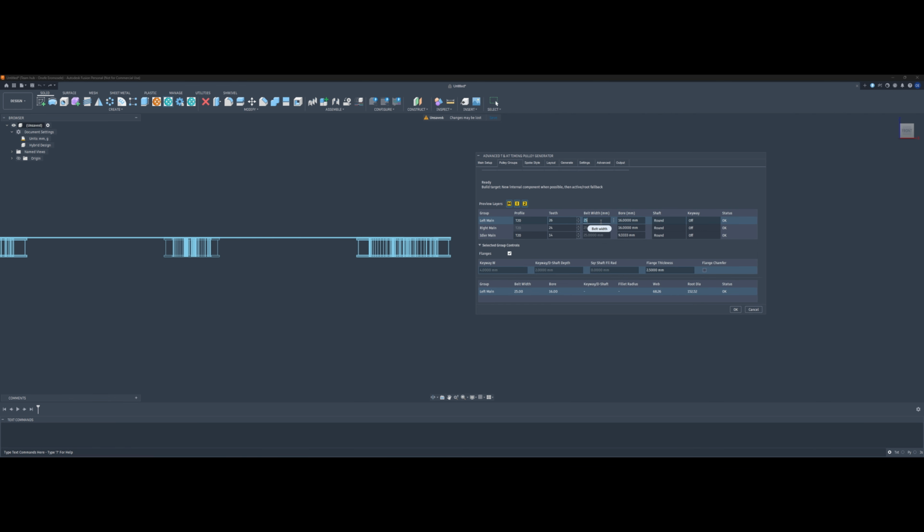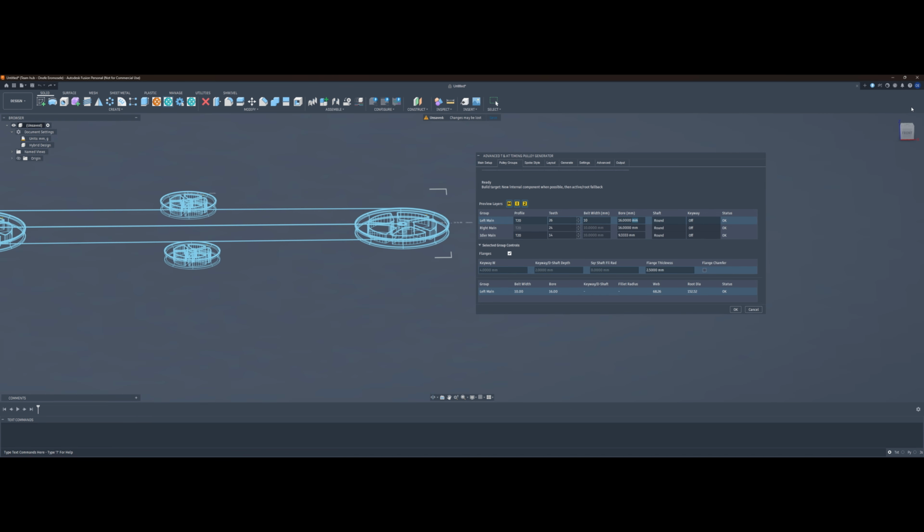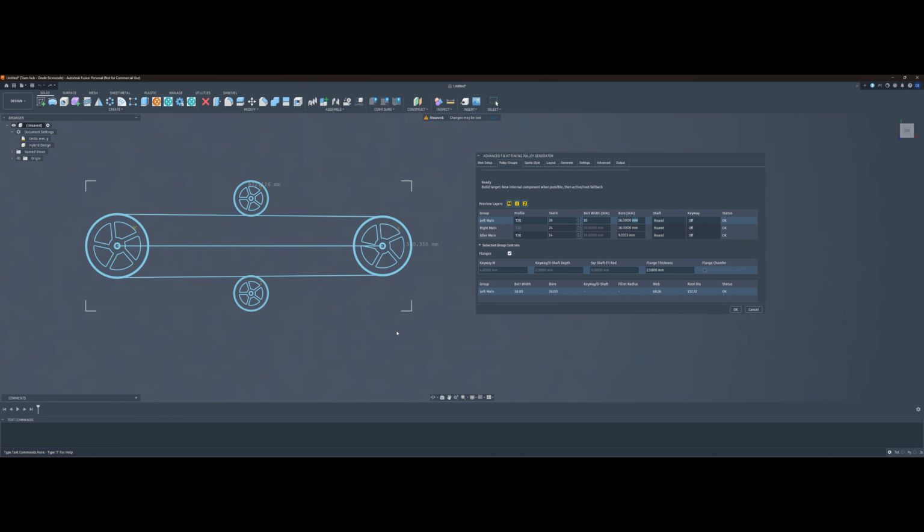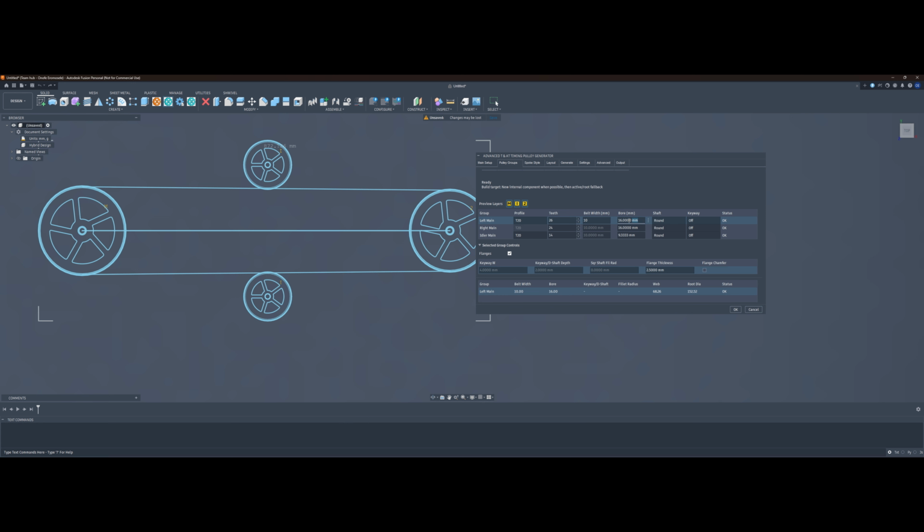If I change it back to 10 millimeter, the pulley becomes narrower again. Next is the bore, which is the shaft opening size. This value can be set independently for the active pulley groups.